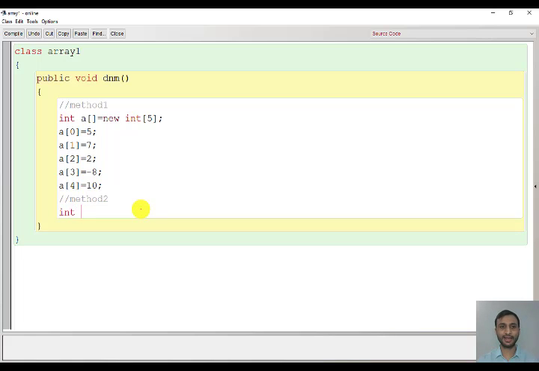In this case you will write int a square bracket equal to, and within curly brackets you will give the elements serially, 5, 7, 2, -8 and 10. Automatically this will be stored in location 0, this in location 1, this in location 2, this in location 3 and this in location 4 automatically. Okay, both the methods are acceptable.